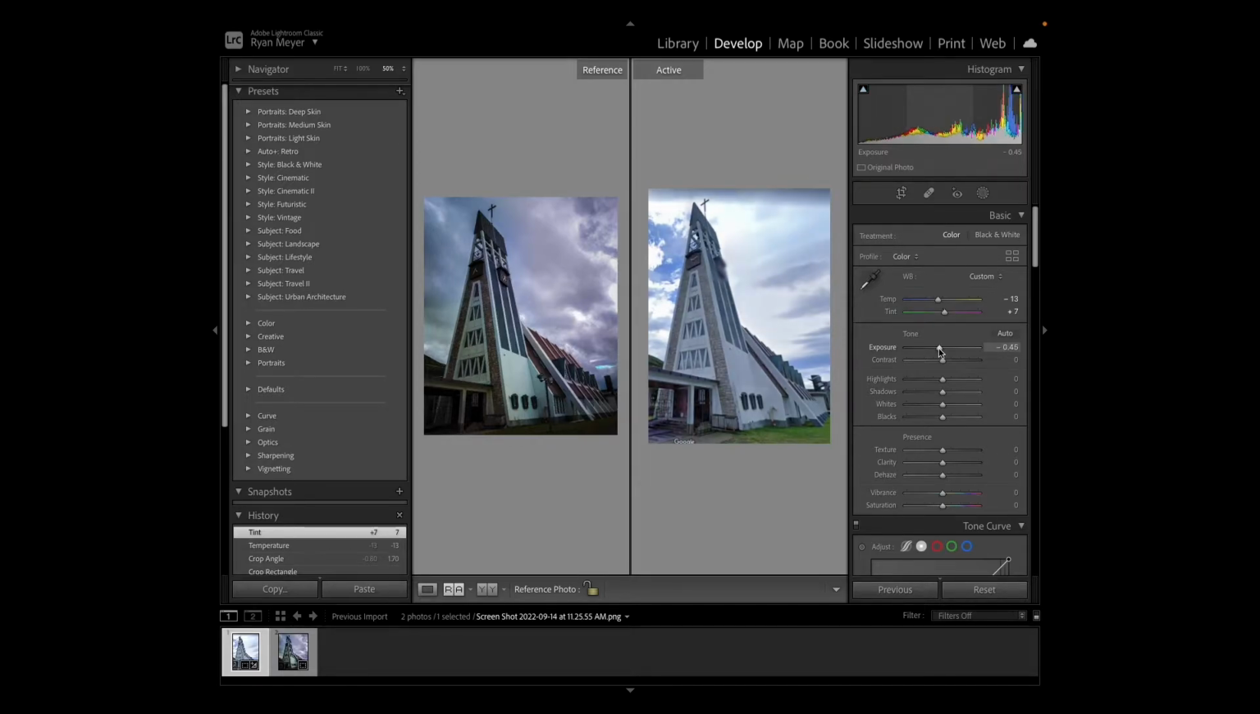Exposure is the overall lightness and darkness, so we're going to bring this one down, start getting that a little bit closer.